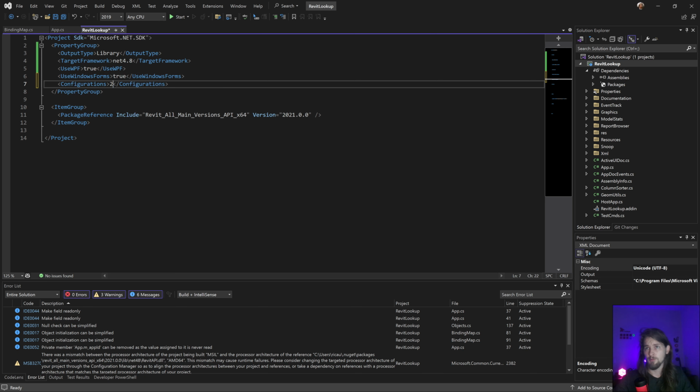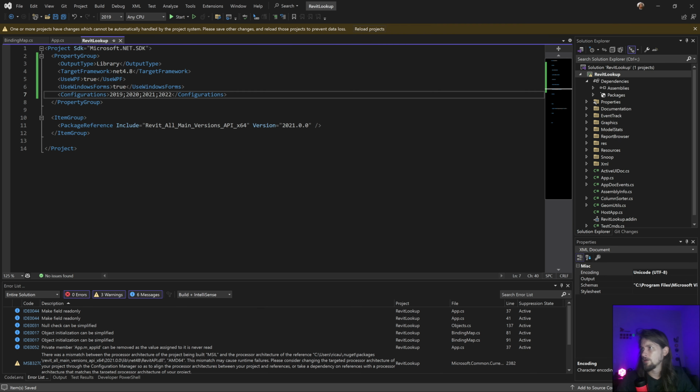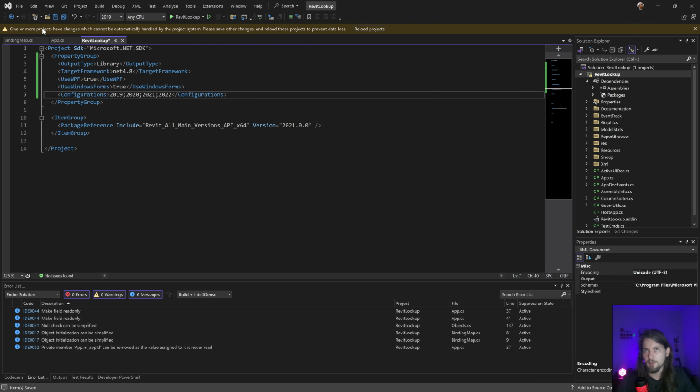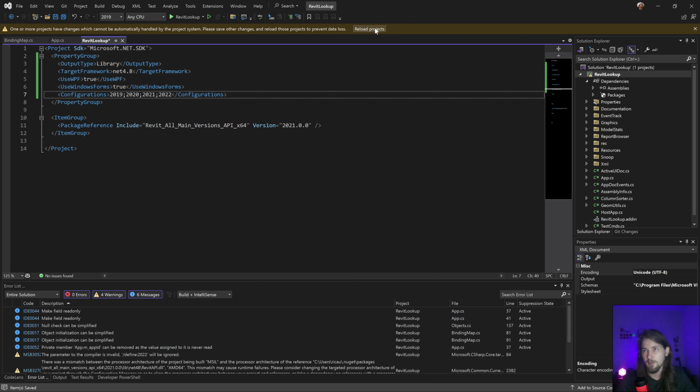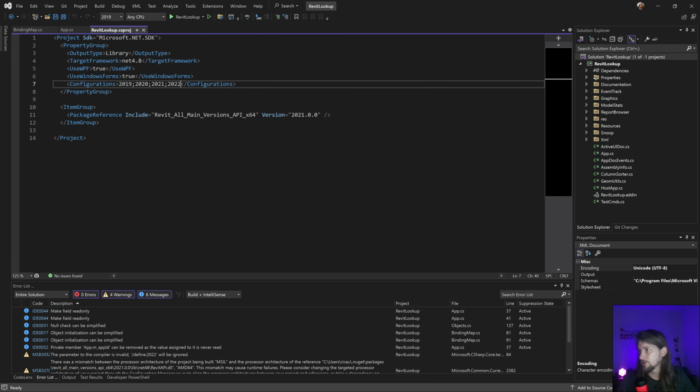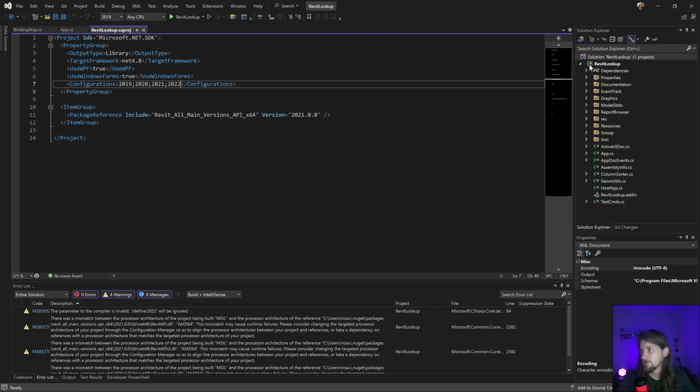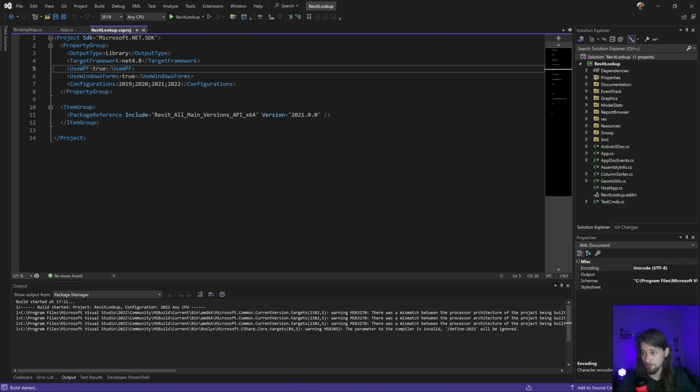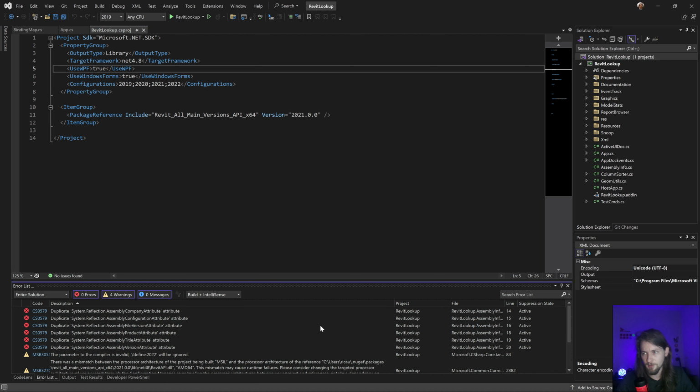Configurations. 2019, 2020, 2021, and 2022. And now you're gonna ask me to reload that. Let's try. Reload it. So now I at least can build that. If I try to build this, I should have some warnings, and this other duplicate stuff.